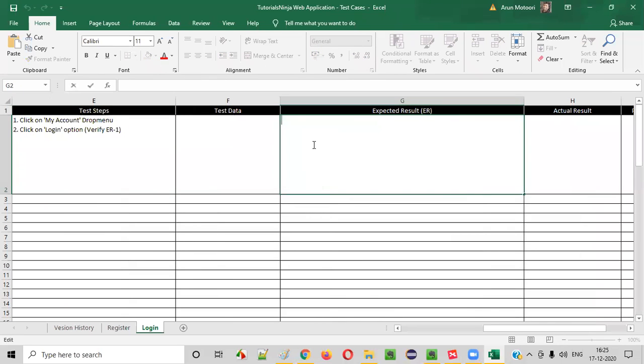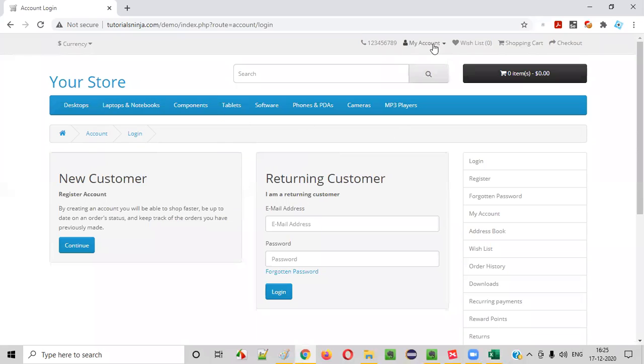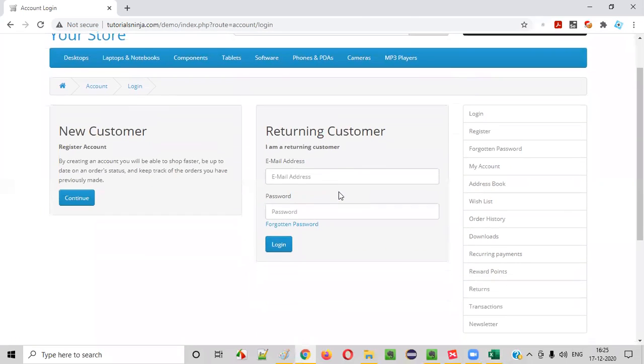So here I'll write the step. What is expected result 1, I have to write for this test case. User should be navigated to which page? Login page. Done. Then again at the end of the second step, press Alt Enter. Third, after clicking on the login option, we went to the login page already. Now on the login page, what do we have to do?